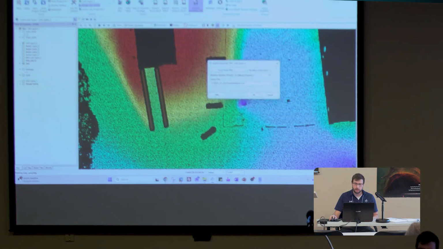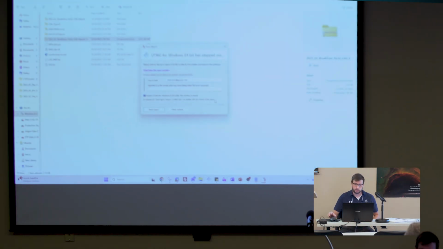Click save, and then click OK, and this will run. This should go really quick because I made a little subset data set here. Oh, had a crash. LandXML export.